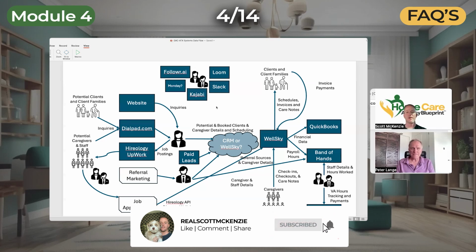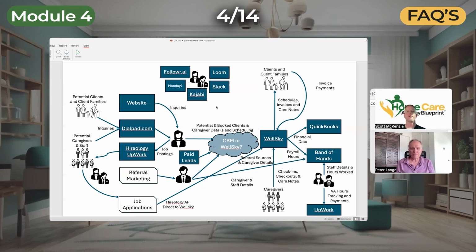Slack is really great for just micro communication. That's essentially like text messaging. It's a way of communicating with different team members.